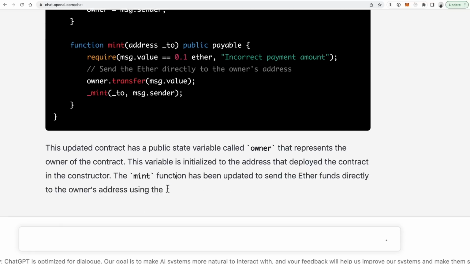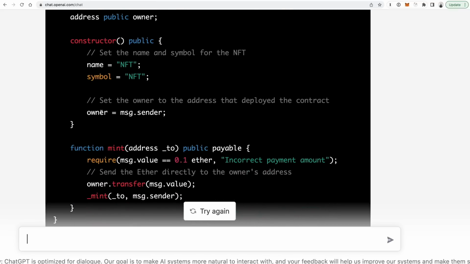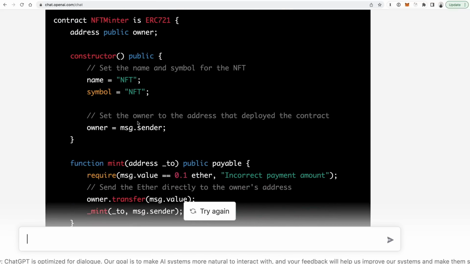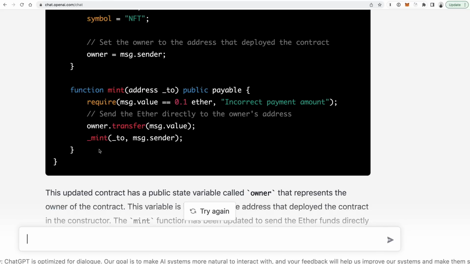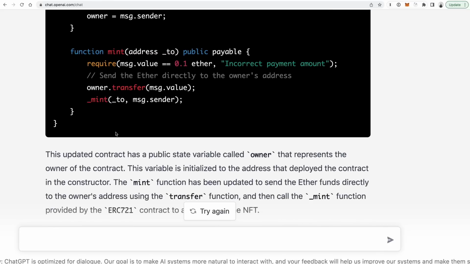That's pretty crazy. It worked. We can see the address public owner was set here. The owner was set to the msg.sender who deployed the contract. And we can also see that it's now transferring funds directly to the owner's address whenever the mint function is called.